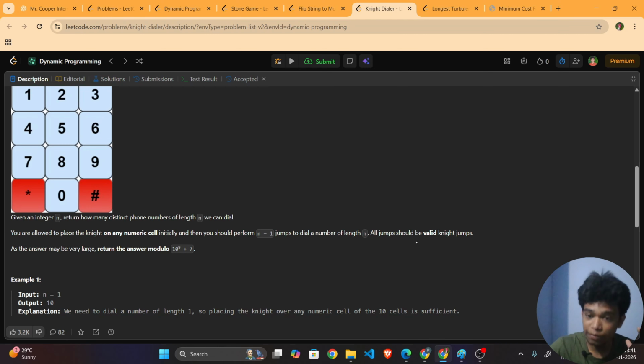All jumps should be valid knight jumps, which means you cannot jump apart from these numbers, or you cannot jump to this hash value or this star value. As the answer may be very large, return it modulo 10 power 9 plus 7. So this is not a big deal. We can do this. Fine.